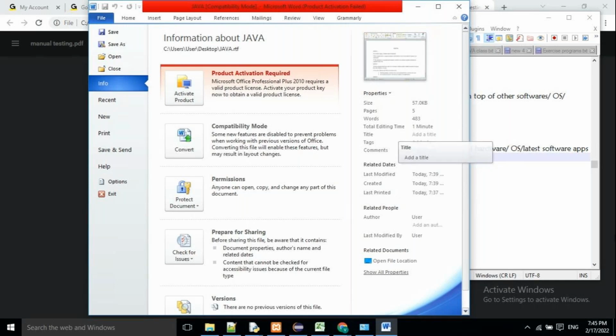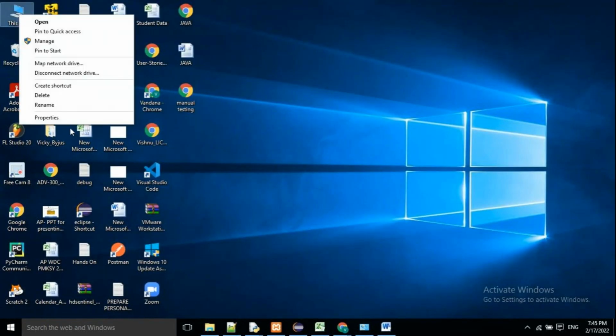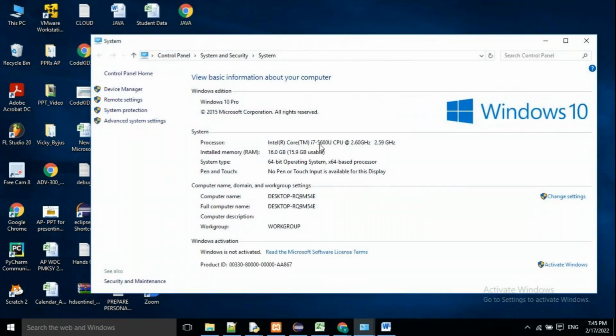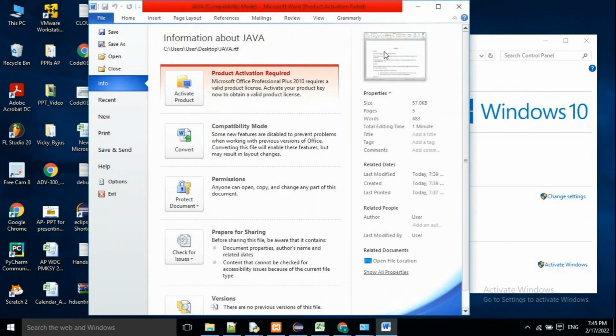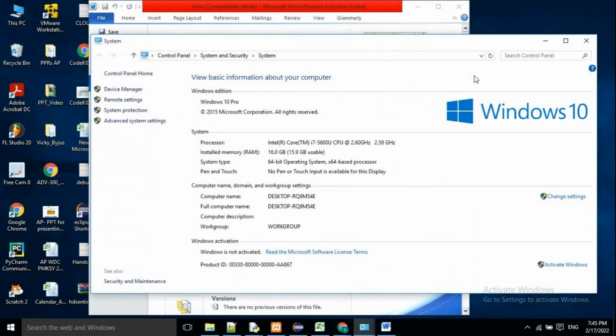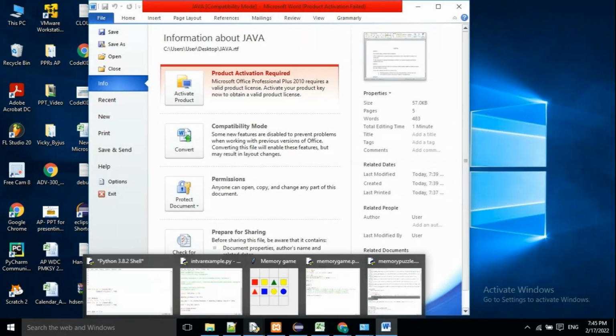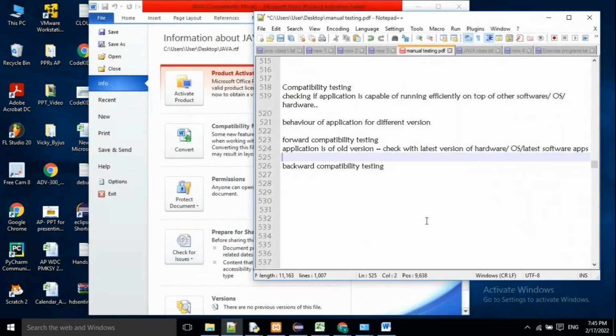Am I clear? Right now I'm using an i7 laptop. Suppose I want to change it to a Mac. If I'm changing my laptop from Windows to the Mac operating system, I have to verify whether the same application that works fine on Windows 10 also works with the latest version of the Mac operating system or not. This is called forward compatibility test. The application is of the older version, whereas the operating system or hardware which I'm checking is of the latest versions.